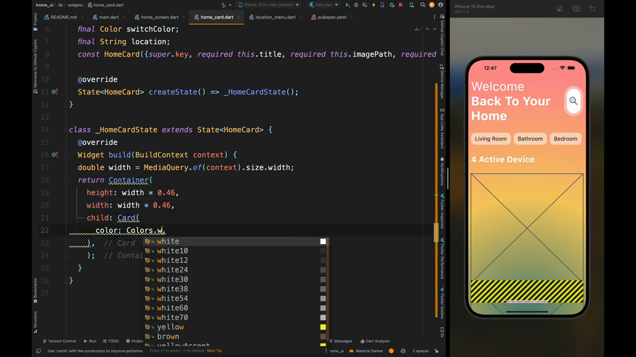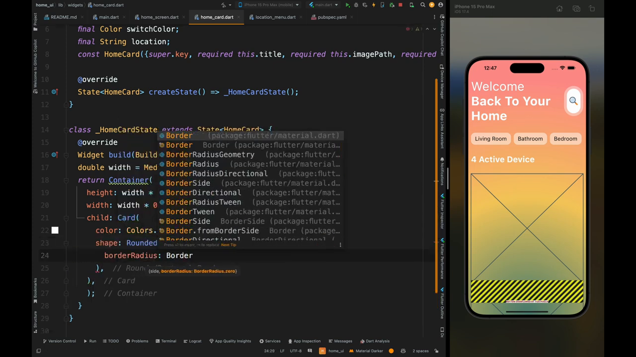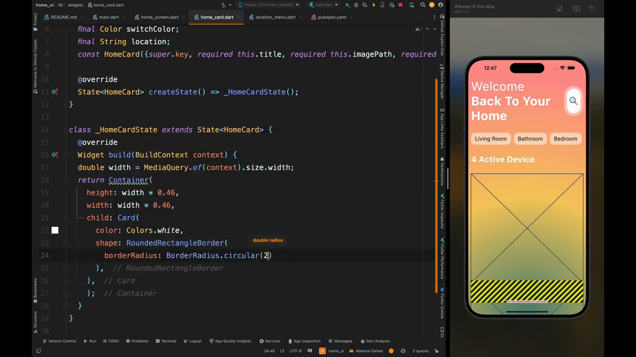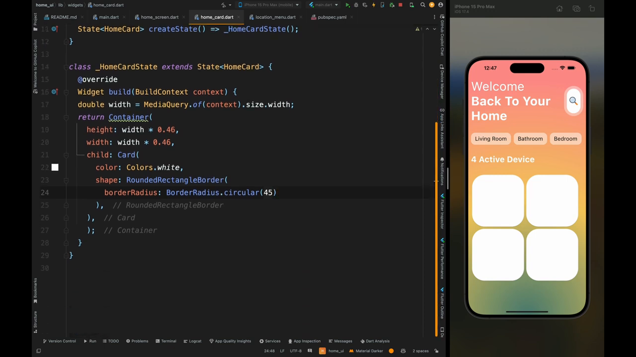Okay, now give this card a white color and add the shape as rounded rectangle border, and inside it, give it the border radius of 45. Now save the code, and you can see now we have the card appeared on the screen.